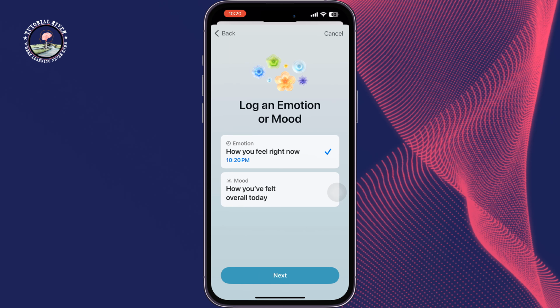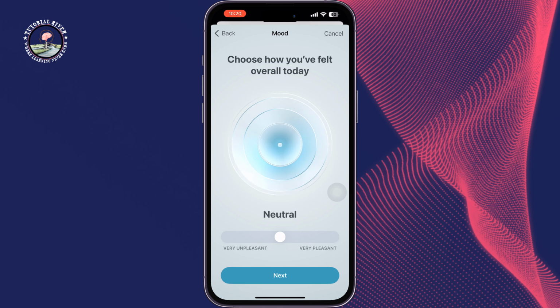You can select how you have felt overall today. So I'm selecting this one. Tapping on Next. Now choose how you have felt overall today. You can select from here using this slider. Tap on Next.